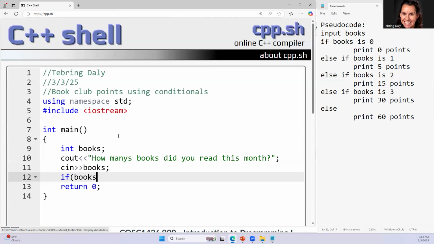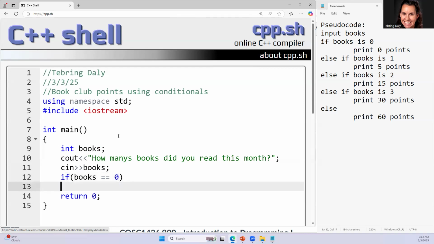No, we can't say is. So we say equal 0. And then we say cout you earned 0 points because you didn't read anything. So you didn't earn any points.